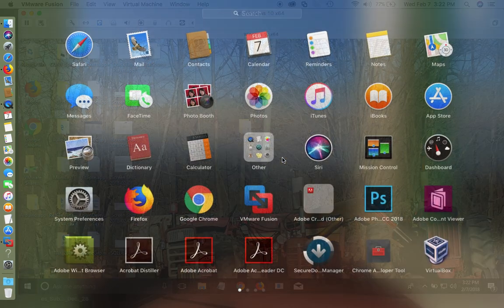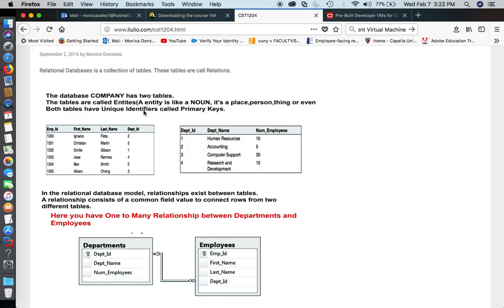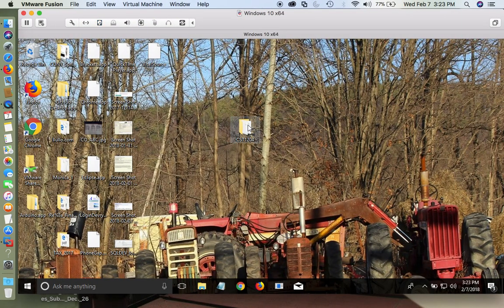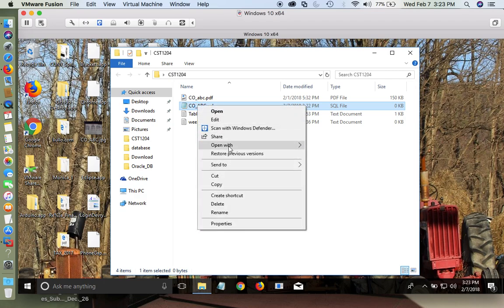All right, so going back to the tables here. I know that I have two tables, departments and employees. So I'm going to double click my folder. Now I'm going to start to create my entities inside my database. I'm going to go to my CO_ABC.SQL. Do not double click. Right click and select Open with, and here Notepad. Please, it's important, you cannot open with anything else, just Notepad.